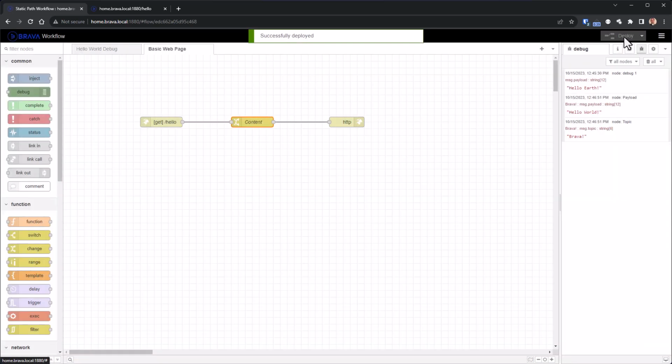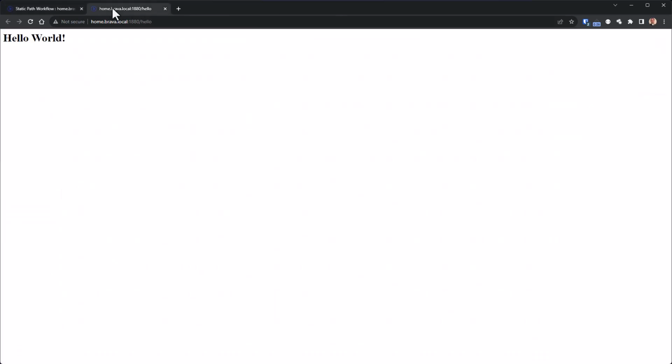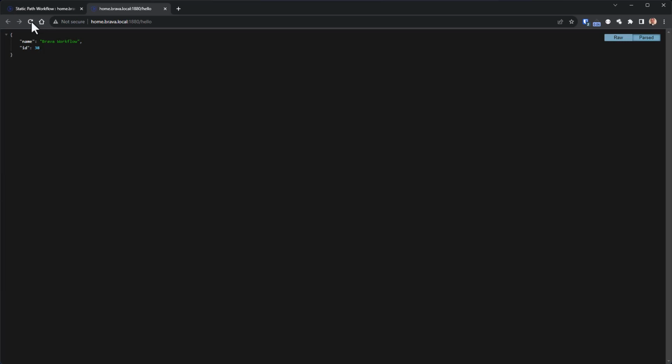So let's click done. Let's deploy that. And let's go back to our Hello World tab and just refresh this. And you can see I do have a JSON formatter, but it does show the name is Brava Workflow and the ID is 38.